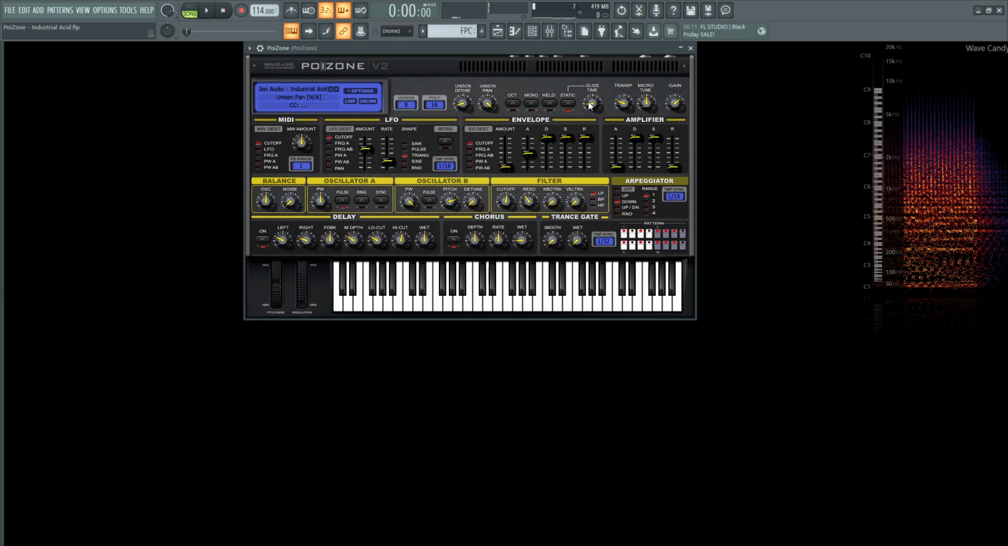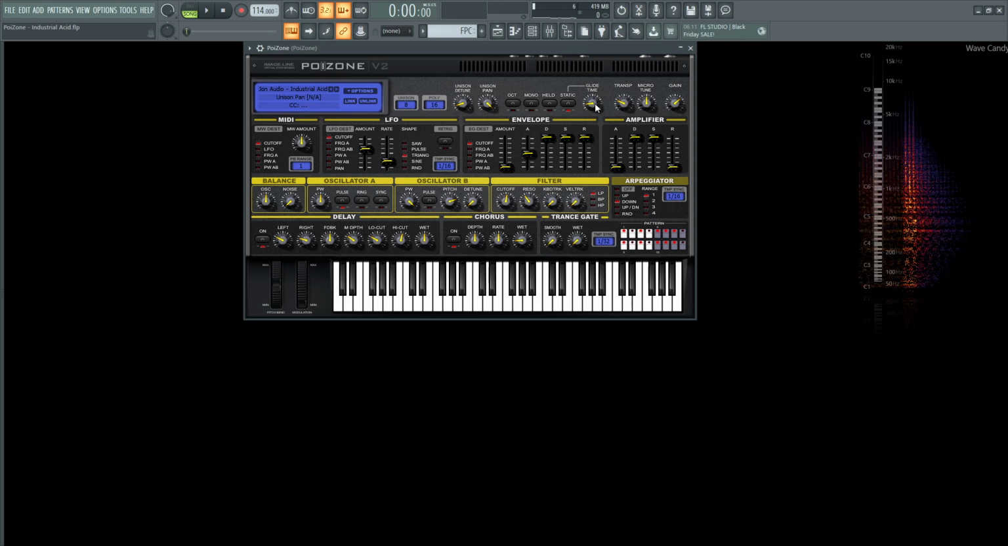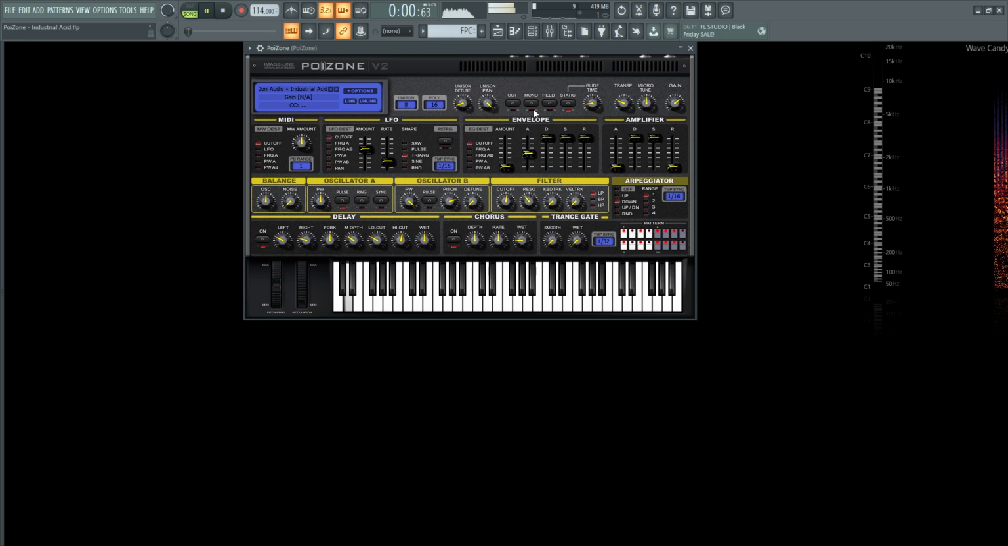We're going to have a little bit of glide time. I'm a sucker for glide, and it's going to be on static, and 13% is the value. The transpose is down 1 octave at -12, and the gain, I actually brought this up by 0.40 dB. So there you go.